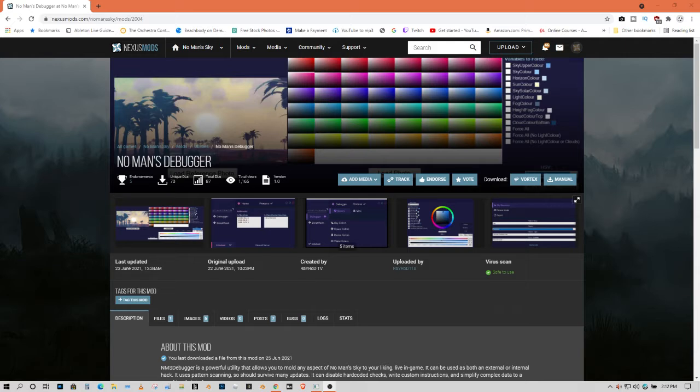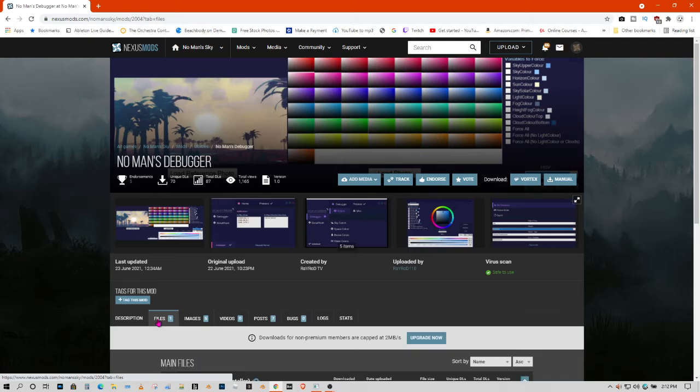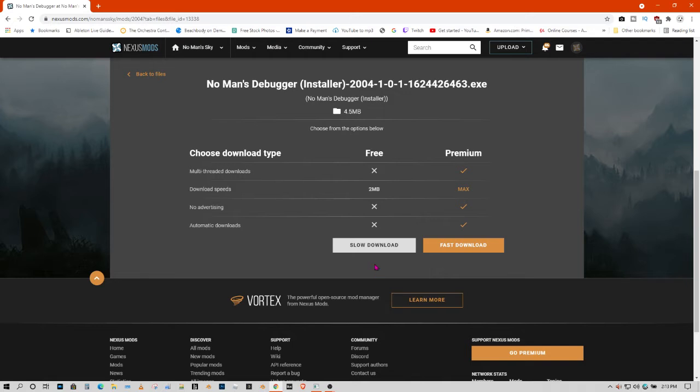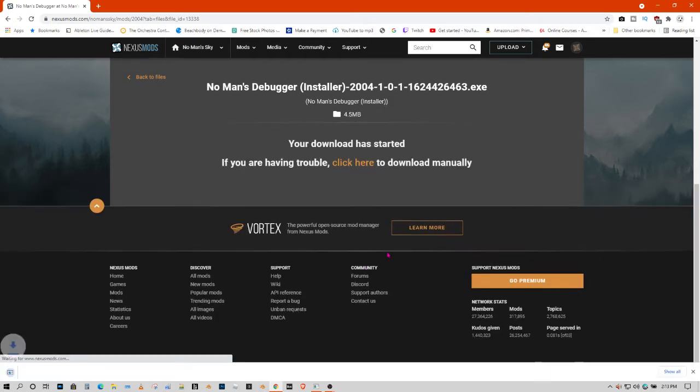So you're going to come here to Nexus Mods, and I like Nexus Mods because you can have an account and it will remember what you've downloaded and let you know if there's an update and if you've downloaded that update. So very beneficial. So you're going to come here, make an account if you haven't, go to RayRod's page or look it up, No Man's Sky Debugger. And you'll see the files here. You can go into download. If you don't have a premium account, you have to do the slow download. You can go ahead and download that.